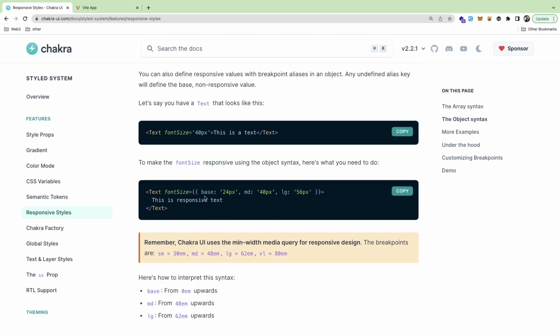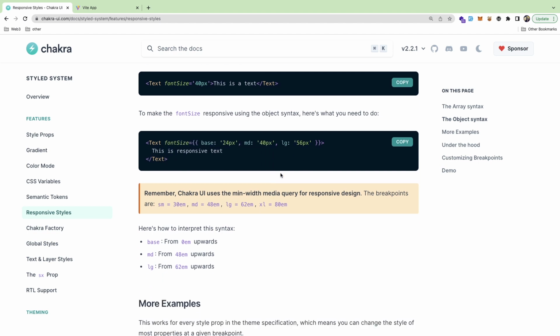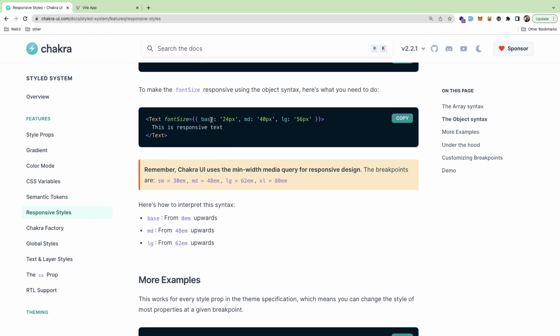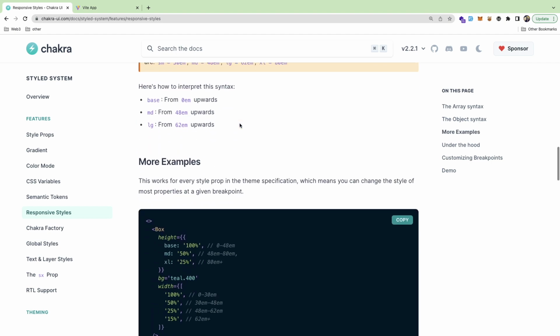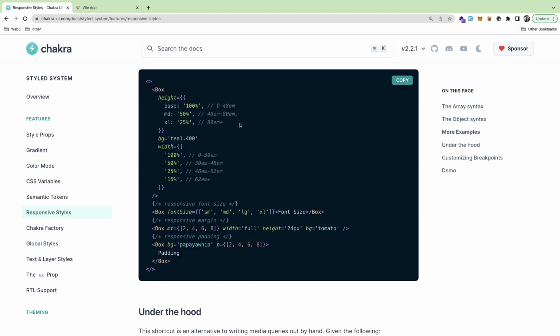But I would probably use this approach. This is easier to understand. Like you can actually see, this is the base, this is the medium, this is the large. That makes sense. Okay, so they have different breakpoints that you actually just pass in as props. Yeah, that's actually pretty cool. I'm not gonna lie, that's pretty cool.